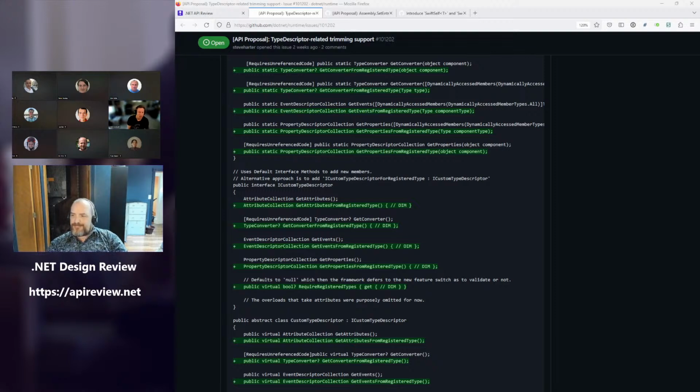Yep. What I missed in the beginning is, why are DIMs the solution? Because we need to add stuff to an existing interface. We can't define a new interface, or we don't want to. We can add a new interface; I mentioned that as an alternative. One of the issues we have right now is that we added just the methods that are necessary for WinForms, and it's not clear whether we need to continue to add other methods from this interface. The very last comment says the overloads that take attributes were purposely omitted for now, at the end of the custom type descriptor.